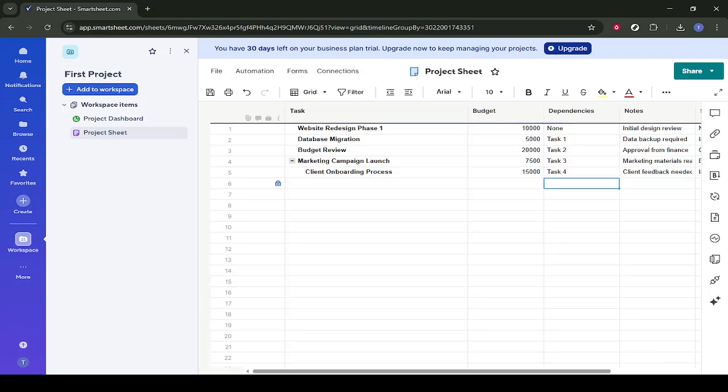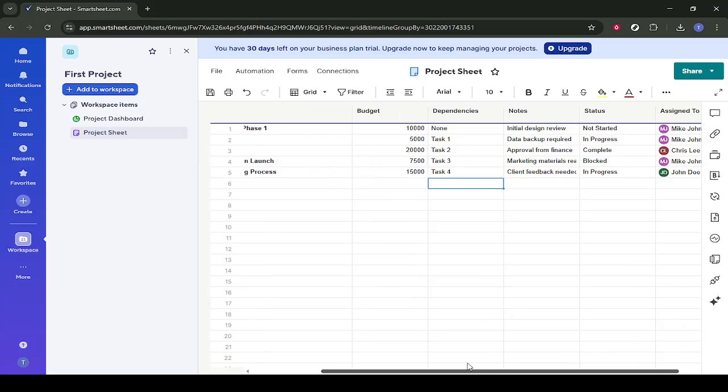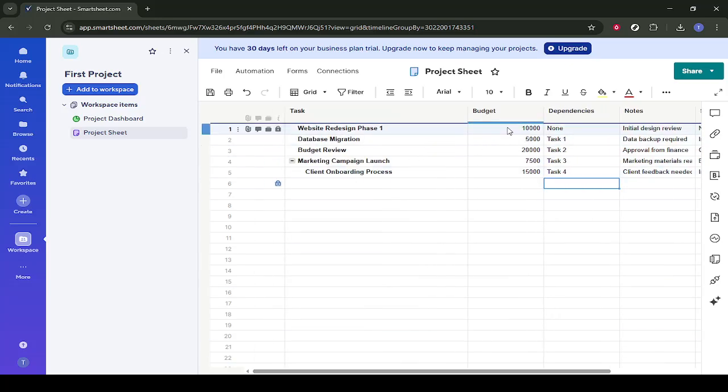In today's video, I'm going to teach you how to update your project budget in Smartsheet using a project sheet. To start, open your browser and go to your Smartsheet account, then navigate to your main project sheet. This is the central place where you manage your tasks, timelines, and, in this case, your budget.